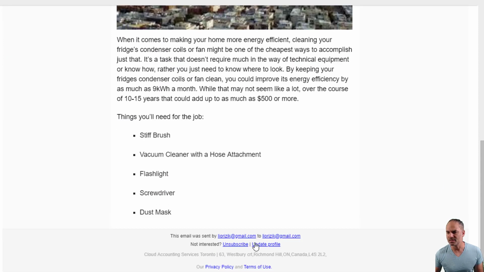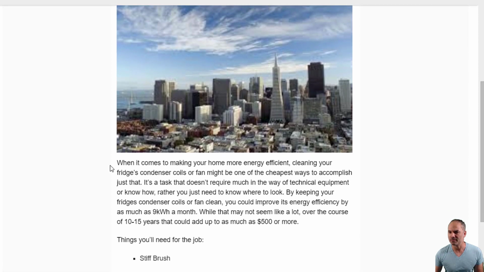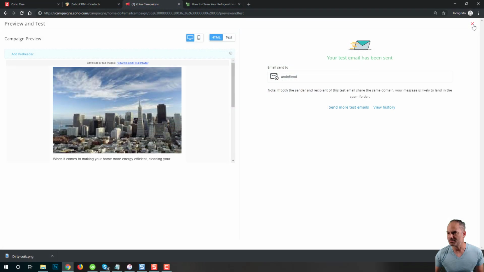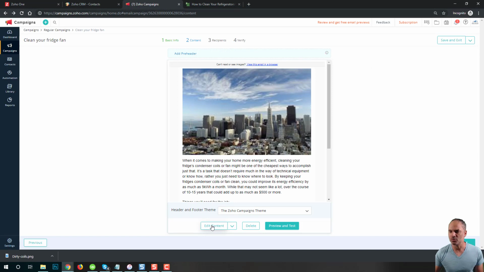You see, this is the footer that Zoho added, and that's exactly what you need. You have everything here that you need to be compliant. So everything looks good. The only thing is, I like to see the person name here. So it will say A Lior, something like that. So let me go back. I will click on X, and I will click on edit content.